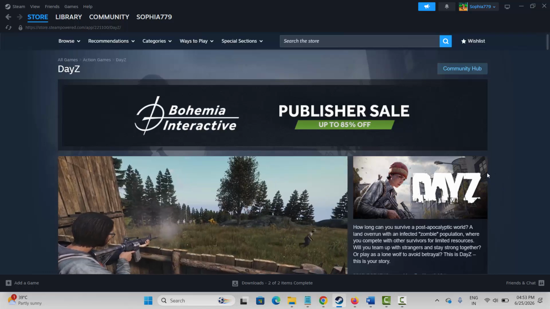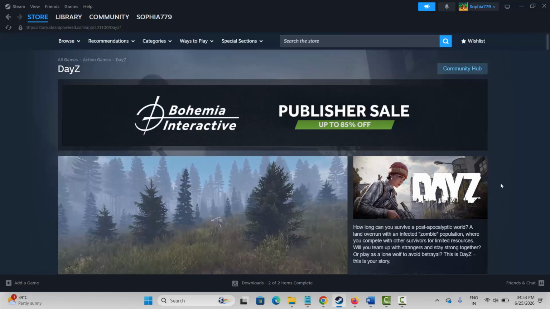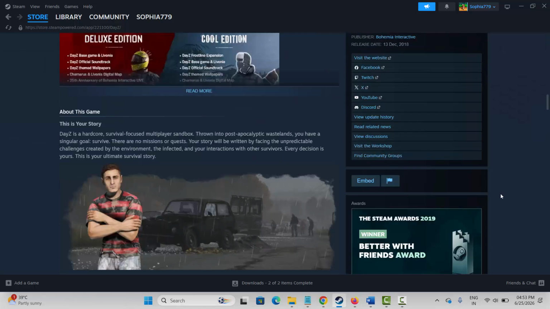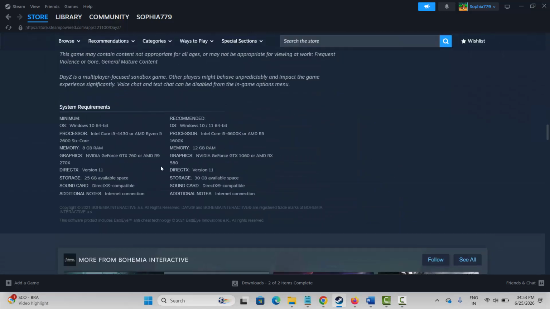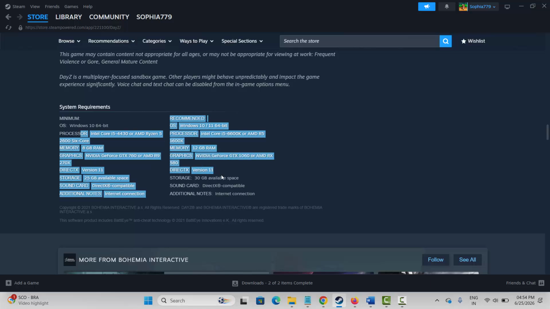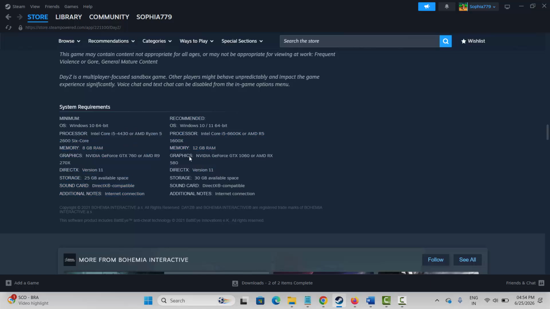The very first method is check system requirements of the game. So after searching for the game you have to go below and here you will find the system requirements to play the game. All the minimum as well as the recommended requirements are mentioned over here. Make sure you check them before you play the game and after that launch it and check if it's working.